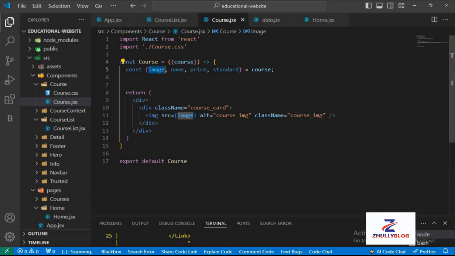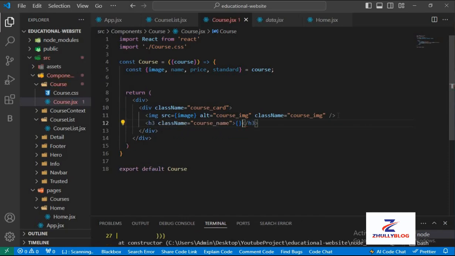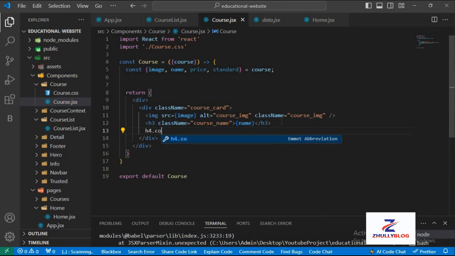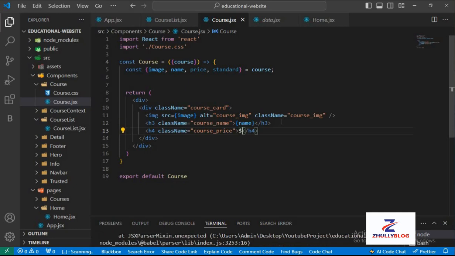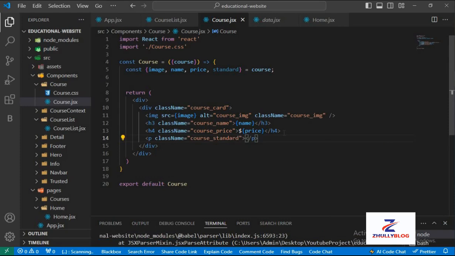And the course price in dollars. Then I'm going to have a P tag for course standard, so this is going to take standard. Beside the standard, we're going to have an icon. So I'm selecting this from React icon, and I'm going to give it a class name of analytics.